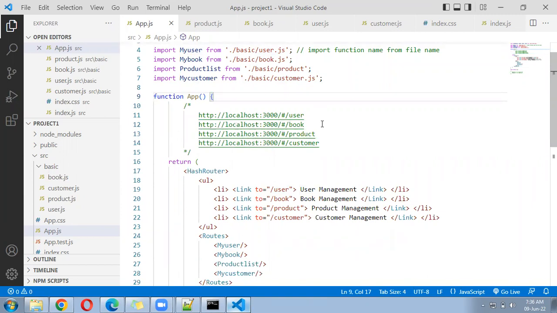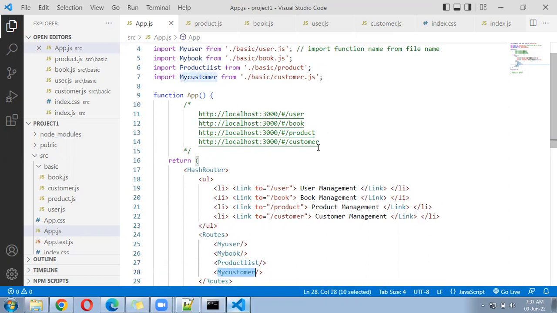So on each URL, suppose the user clicks on a hyperlink, the URL will change in the browser. URL will change to slash user. We will load the user component. If user clicks on book management, in the browser the URL will change to slash book. Then we will load the book component. Similar way, if user clicks on product management, the URL will change to slash product. It will display the product list component. Last we have customer. If the user clicks on customer management, the URL will change in the browser to customer, and at that point we will load the customer component.